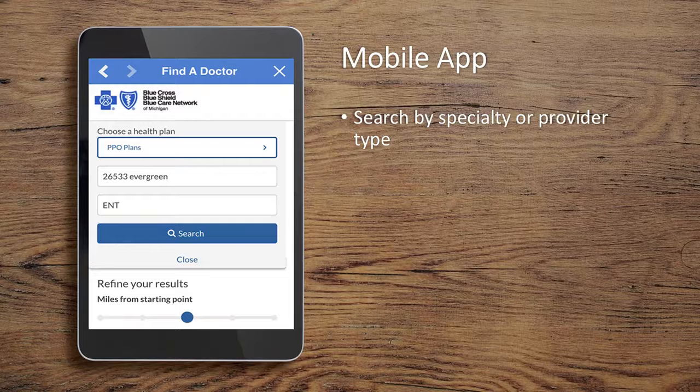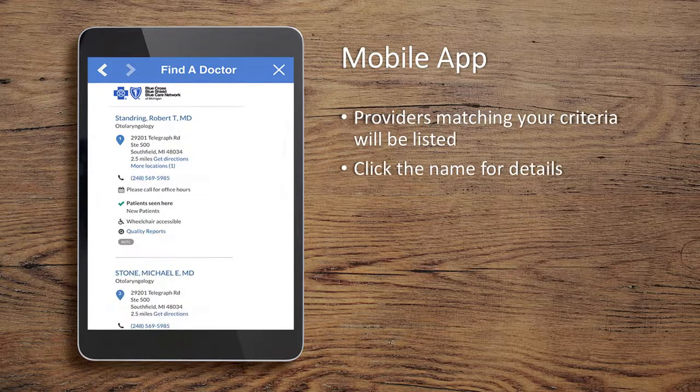Now that we've searched by provider name and seen what you can view, I want you to know that you can also search by type of provider. For example, if you know you want to see an ear, nose, and throat specialist, you can type that in the search box. You will have the same opportunity to refine your search results and see a list of providers matching your search criteria. If you click on the provider name, you will be able to view the details we defined earlier.